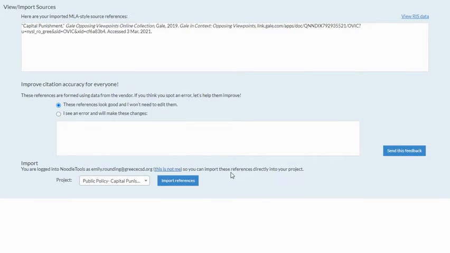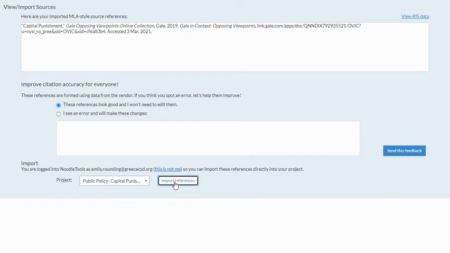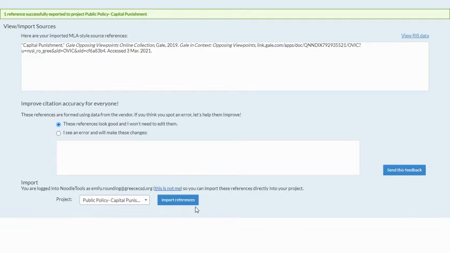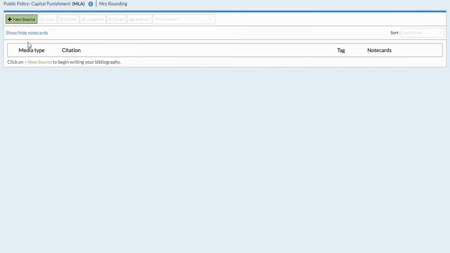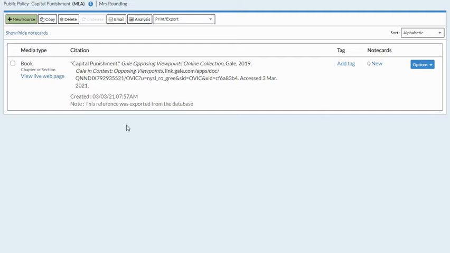You've got your project all set up. You're going to take a look here, make sure that it looks the way you want it. You're going to select your project. So I'm selecting public policy because that's the place I want it to go. And we're going to click on import reference. It says one reference successfully imported into our project. So when we refresh our page, we should see the citation right here, and we do.